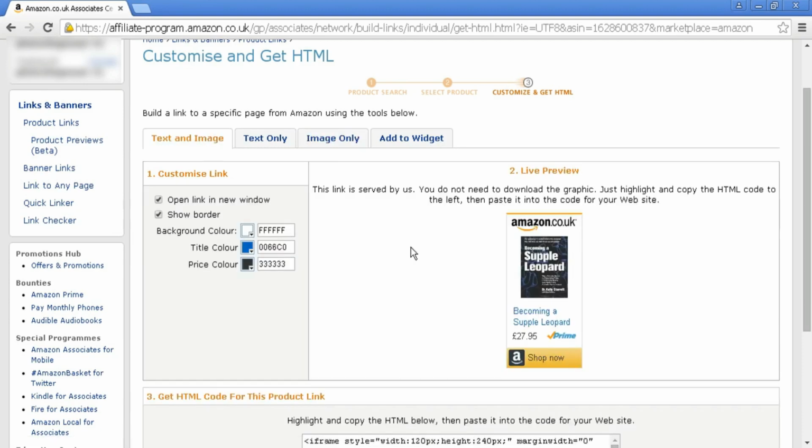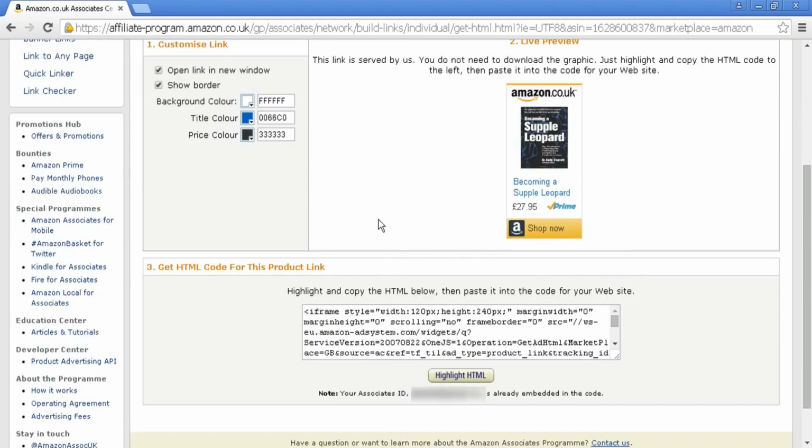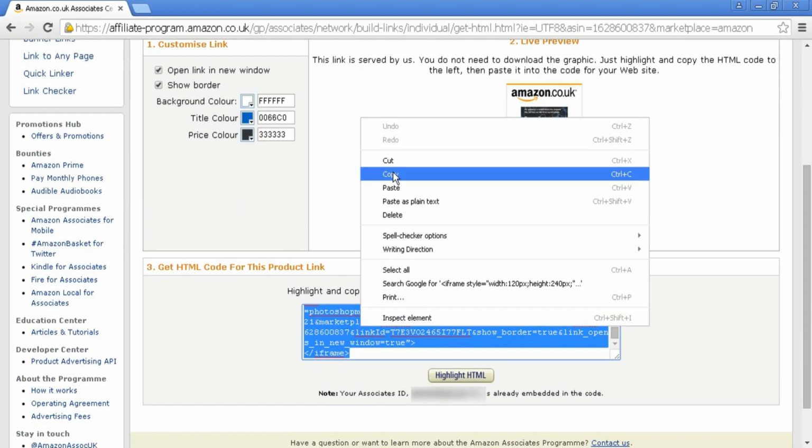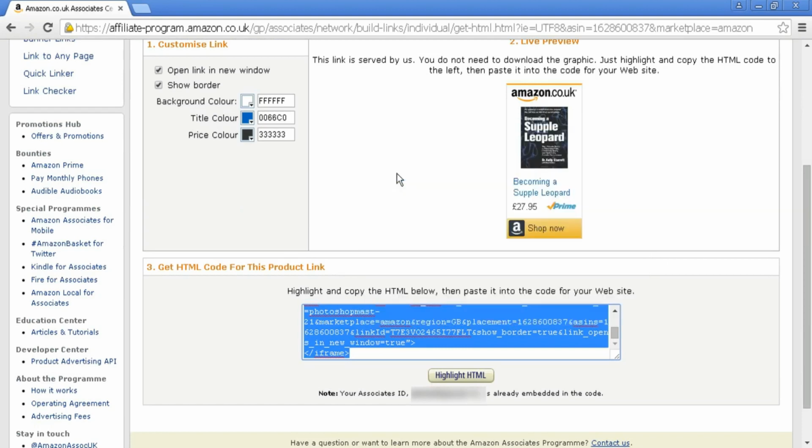Let's go back to text and image, and you can change the colors to suit your website's color scheme. I'm going to leave it at the default settings, and then it gives you the HTML code. So you can highlight HTML and copy that. I'm going to copy that into my computer's clipboard like that. And then you can simply paste it into your website, into your blog. If you have WordPress, then you can paste it into a sidebar or something like that. I'll talk you through how to do that in another video.